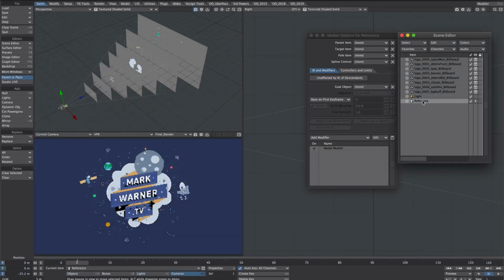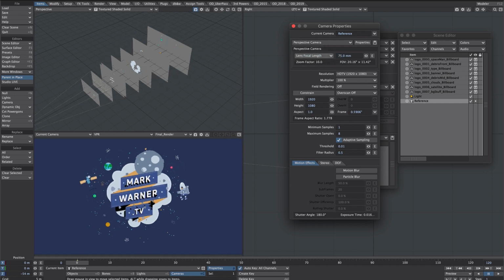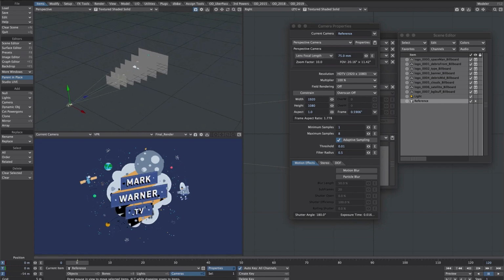Turn on VPR to see what's going on. We've got to remember this is all a live rig, so if you decide that you want a different focal length, change that and the plane should change accordingly. There's a slight delay as scaling updates, I think.